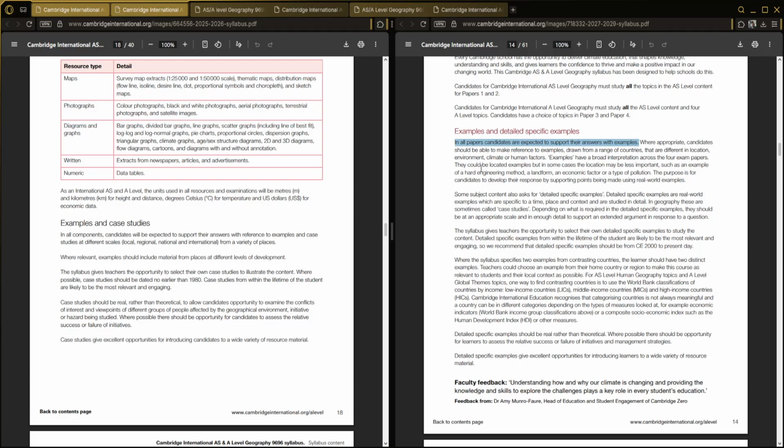The next thing is that it mentions in some cases the location may be less important. So I think this is referring to stuff that you don't have to give an example for because it may not be as relevant as the content, which is true. So for example, for a type of pollution, you don't have to give located examples of the pollution if you don't know them. You can just say air pollution, water pollution, land pollution.